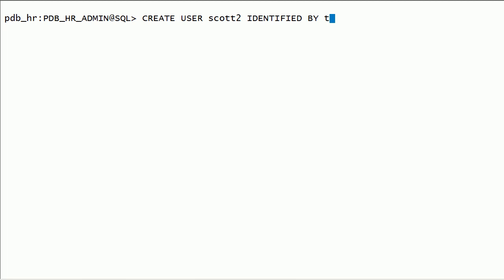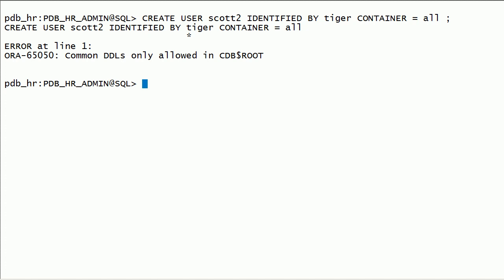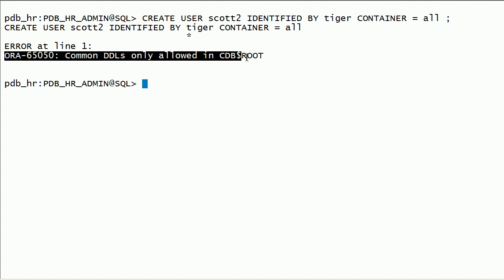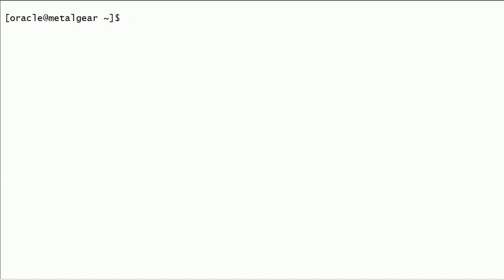I will try to create a user with container equal to all clause. This will result in an error. Common DDLs are only allowed in CDB root container. I will exit from SQL+.